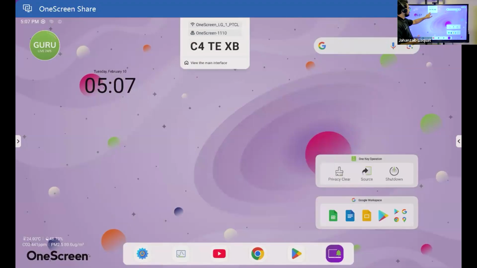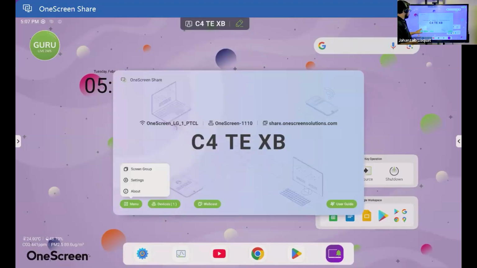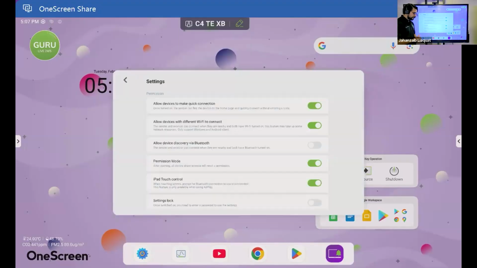Again, if I press there, menu, and then we have the settings option. The quick connection options were previously available with the previous model, TL7. And then we have another option: connect with a different Wi-Fi. Suppose you have an ISP with two options, 2.4 and 5.0 frequency. One device is connected with 2.4, the second is connected with 5.0. Still, you will be able to replicate or connect.